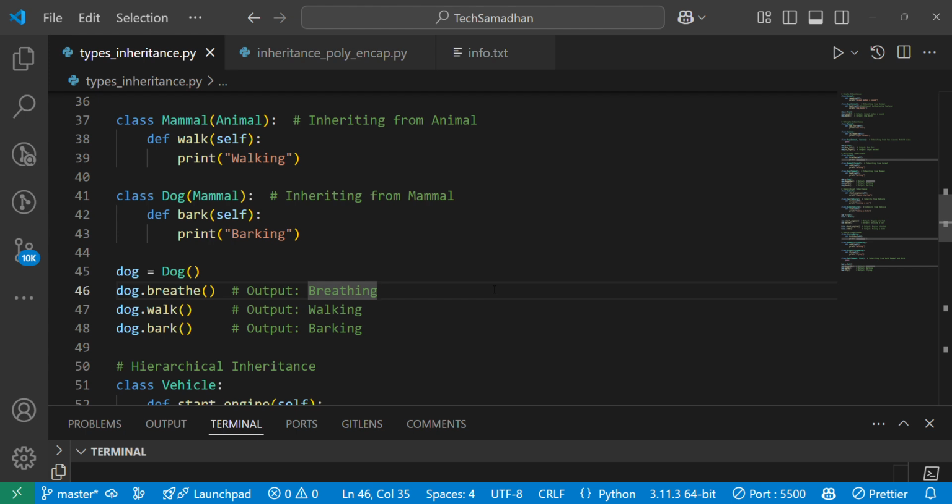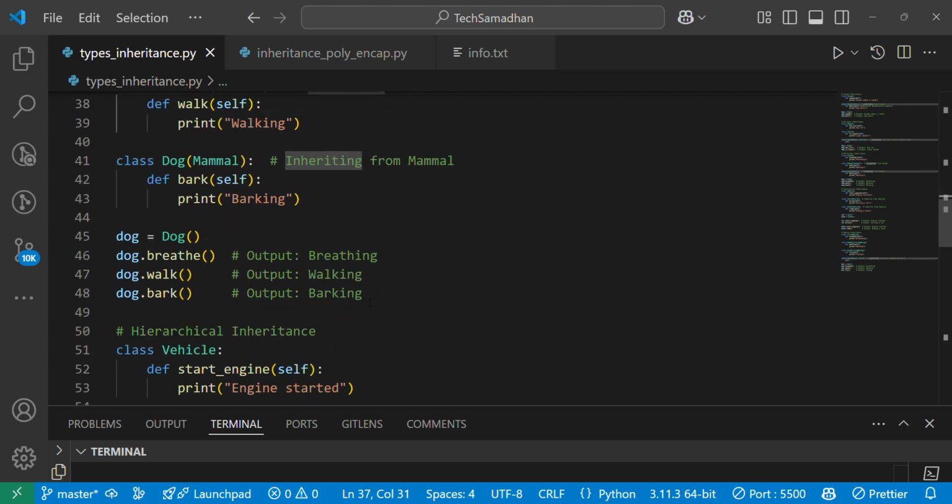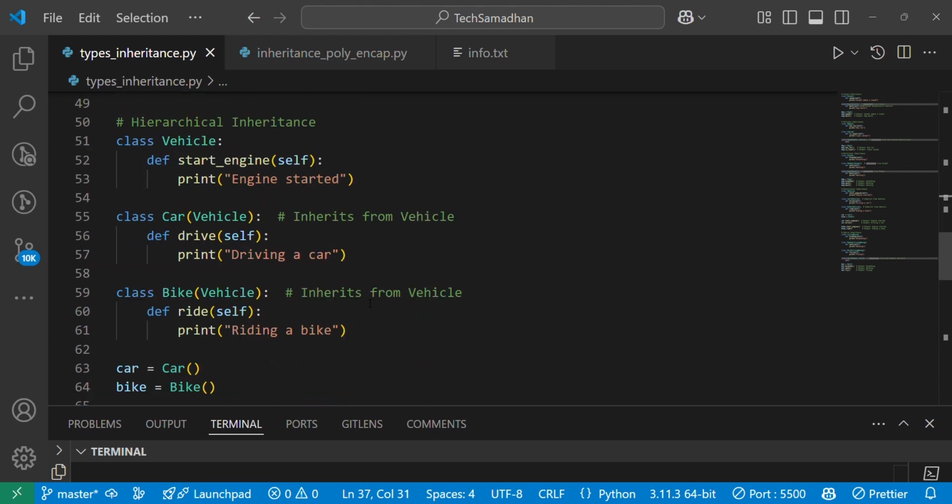So we can think of it with the same analogy, like yourself, you have some method to talk. From father you understood how to walk, and from grandpa you understood how to breathe, because this mammal understood it from the animal itself. So that is multi-level inheritance. So dog gets features from both parent and grandparent classes. This forms a chain of inheritance like a family tree.